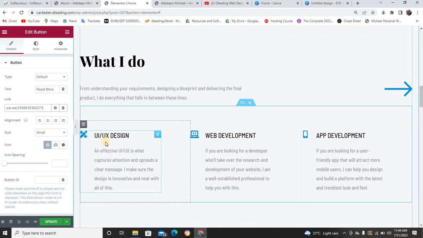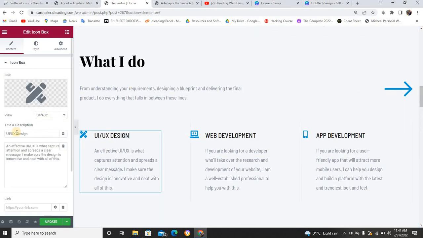What I do, I'm going to click on here. I'm not a UI UX designer. I learned it, but I don't really know it. I don't really even put passion in it. So I'm going to call this one web design, yeah. And you can change this text here to web design. Just change it to web design.